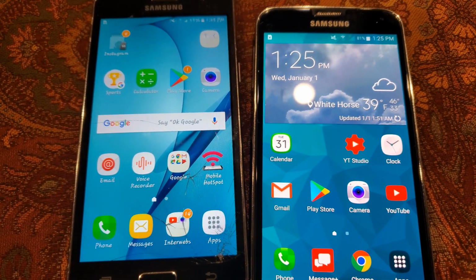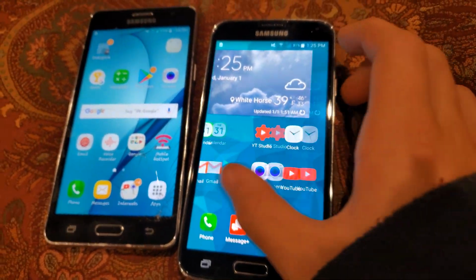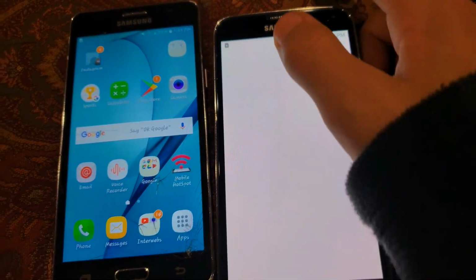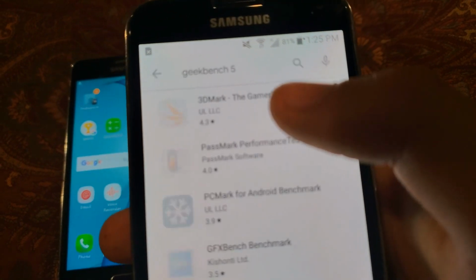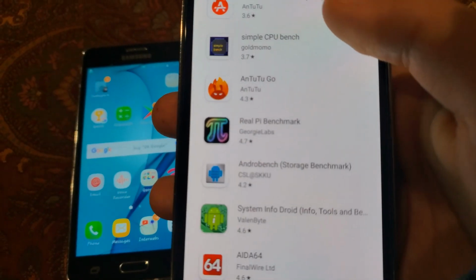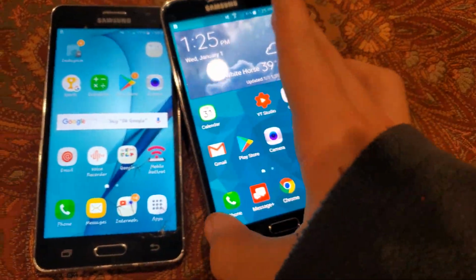I don't really know what's playing out there, but I know especially for this one, there's a lot of apps that aren't compatible. Like I was going to do Geekbench for this, but if you search Geekbench 5, nothing comes up, and usually it's the first one. It's stupid.